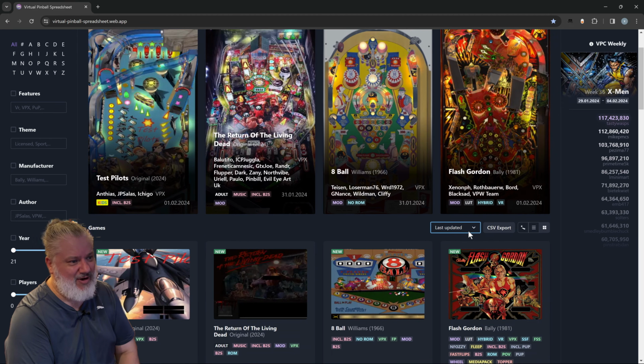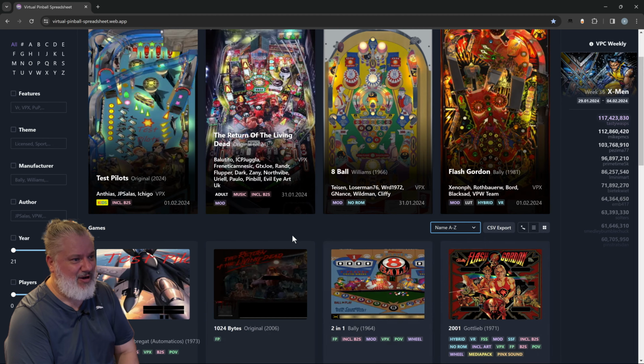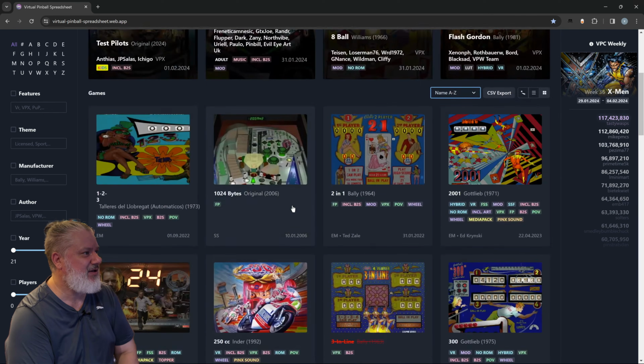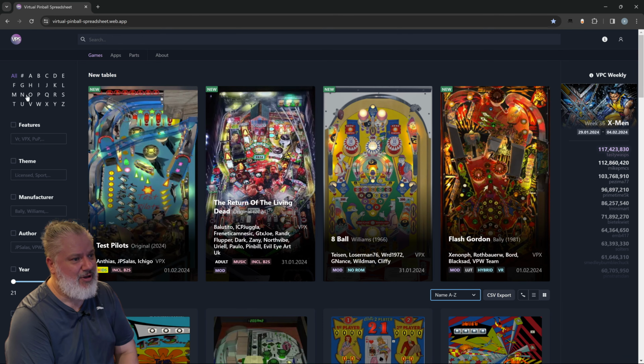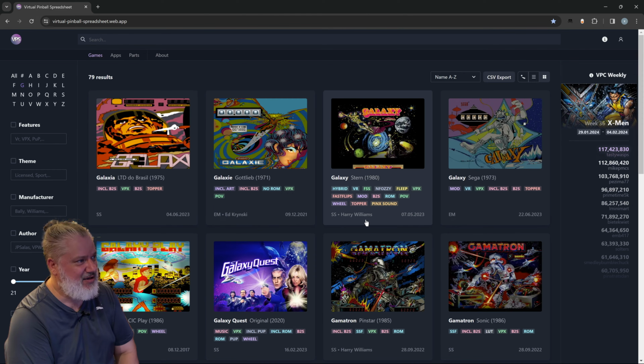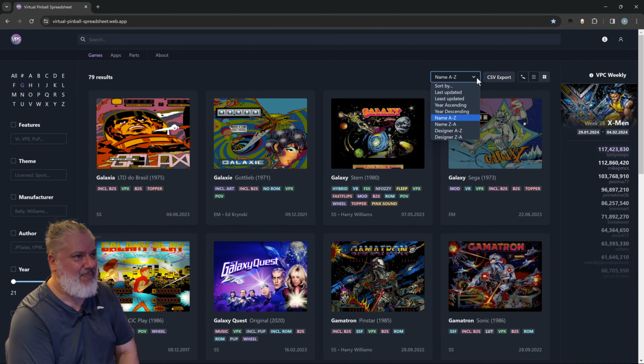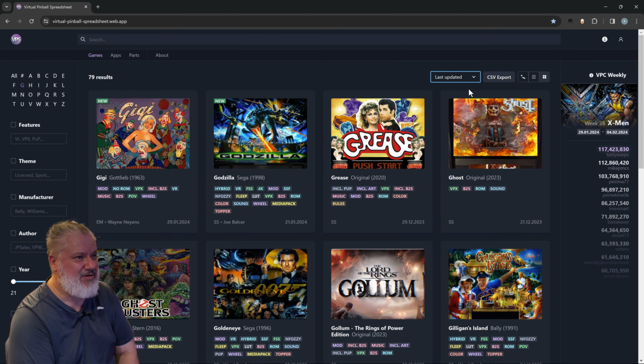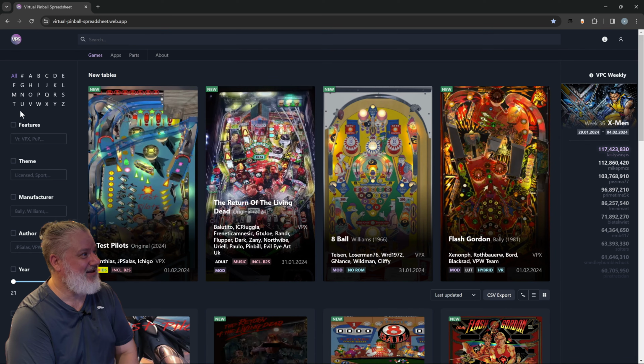And yeah, and then last updated, well, you could sort that by alphabetical if you wanted to, and then just go through there, or you could go, I want to see all the tables starting with G, and then I want to see the last updated in G. It's just so good. This is so awesome. And put that back to all. And now we're still on last updated.